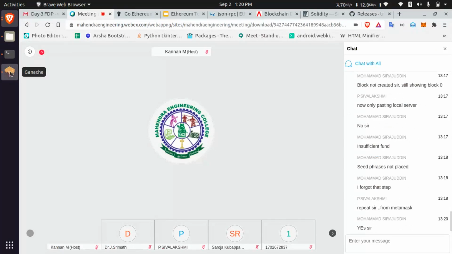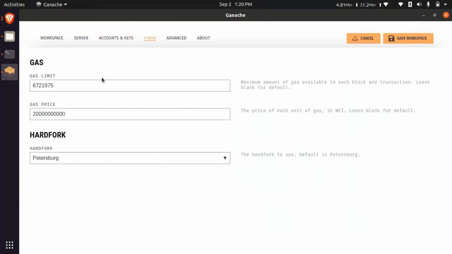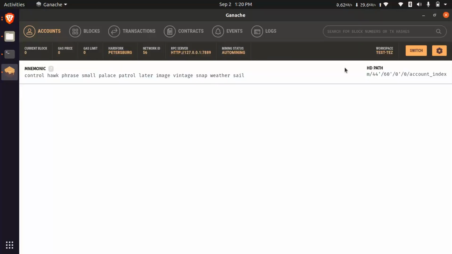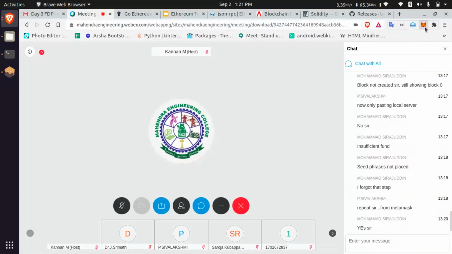And then chain. This is for the gas limit for each block's transactions. If you are creating a block, every block has some limits that you define here. So, saving the workspace, and then copying this IP, then moving to MetaMask.